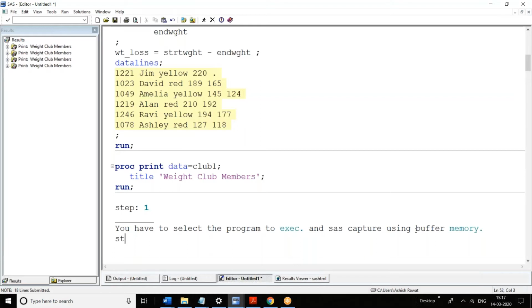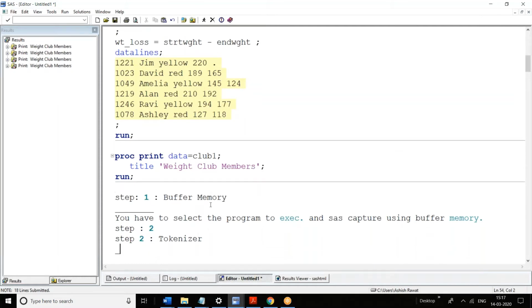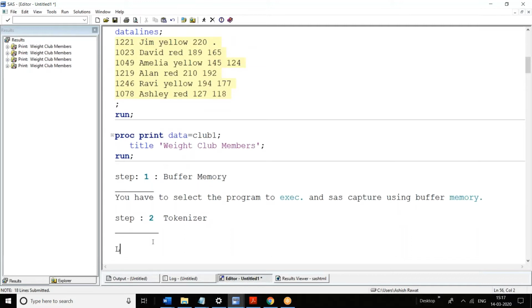Second, step 2, tokenizer. I don't want you to forget this step next time. That is step 2. Okay. What happens in this one? Everything will become a token.